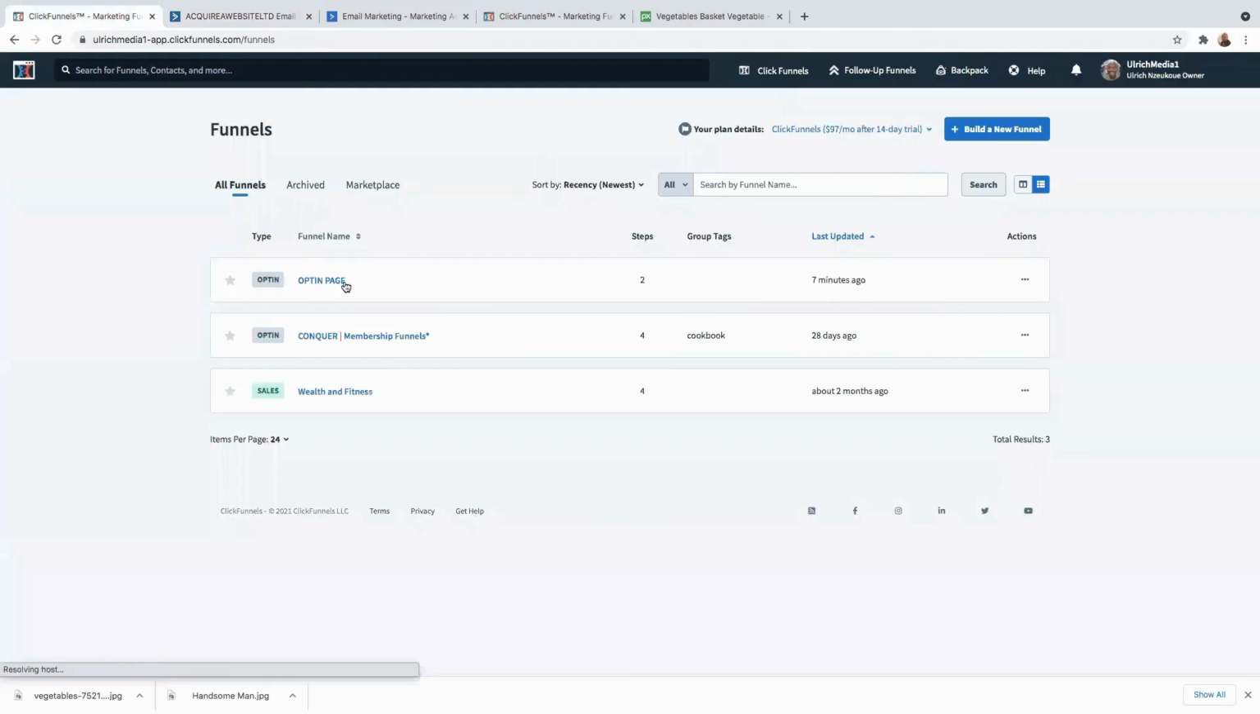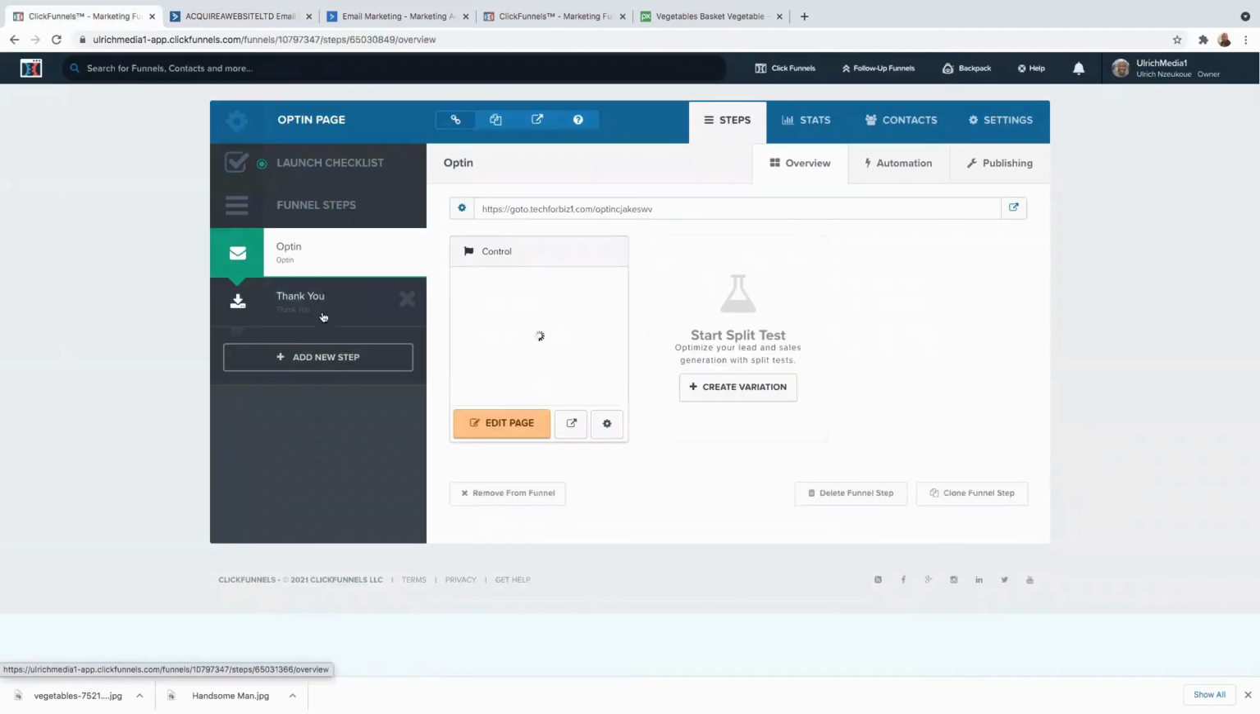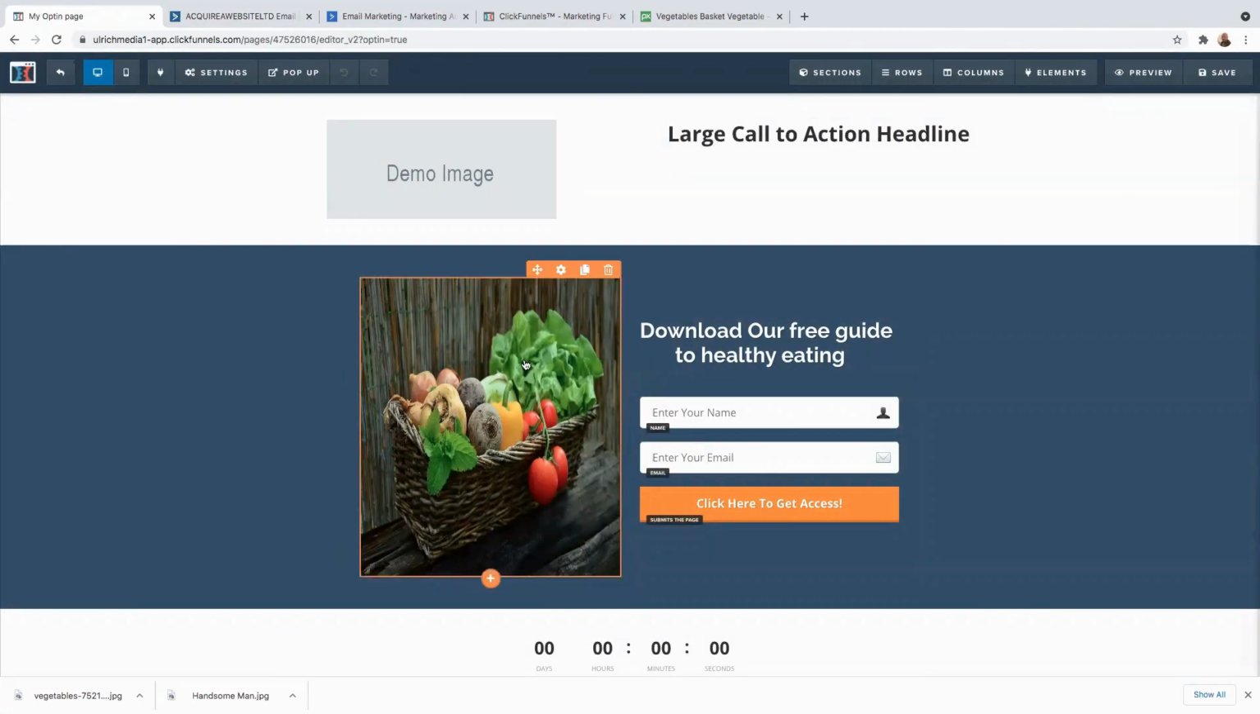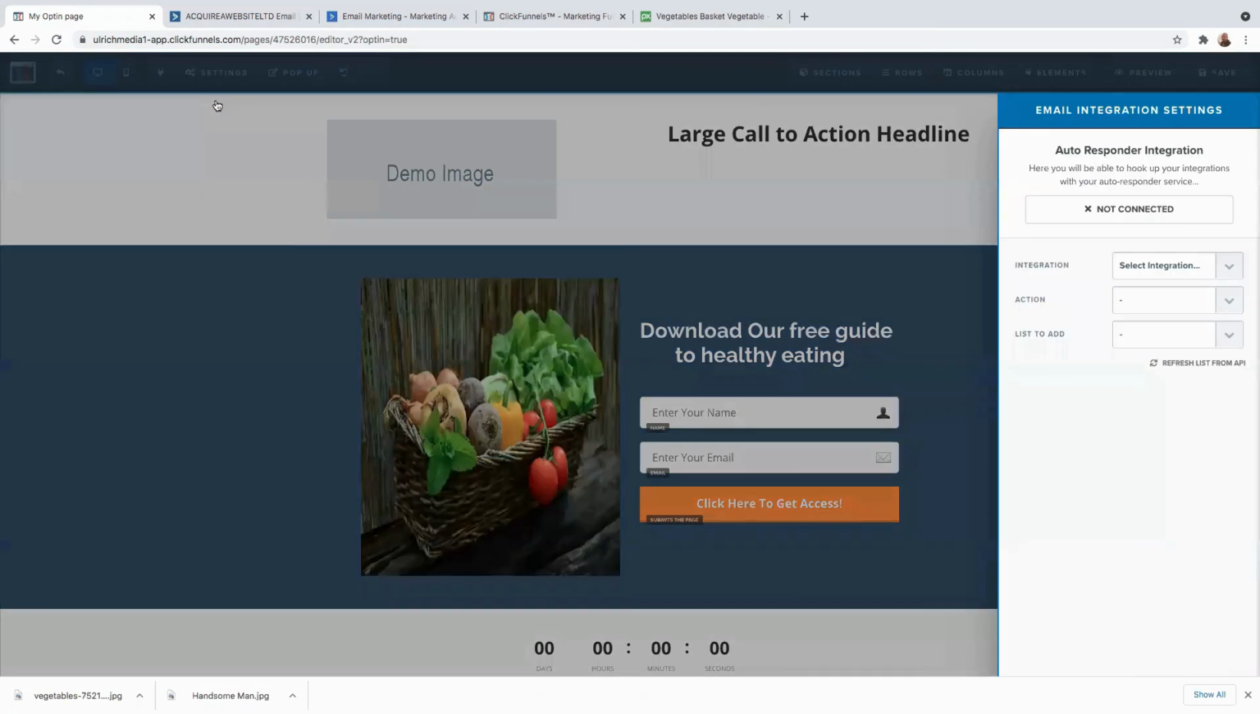I'll select my funnel here. And then I'll click here on edit. And I need to integrate our Activecampaign form into this specific opt-in page. So let's just go here on integrations, click here. So click here on integrations.